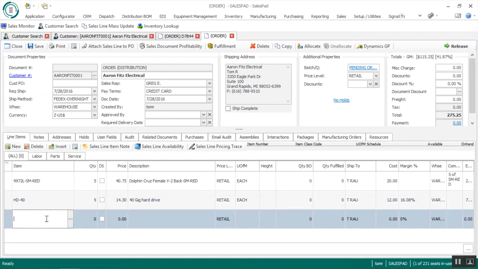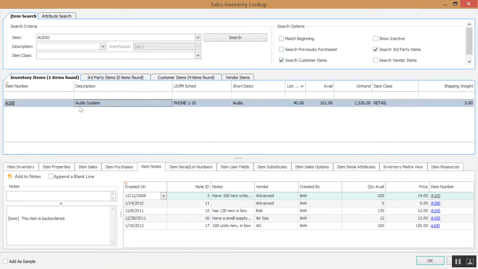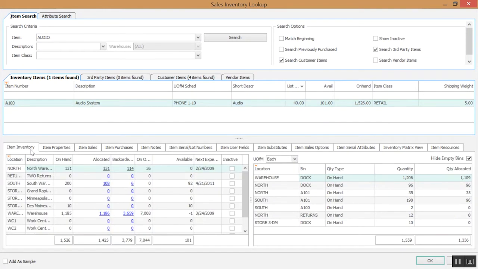Going into the ability to quickly find an item, maybe you don't know the SKU of that item. So a customer calls and they just know that they need an audio system. So I'm going to go ahead and type in audio and tab off of that. It launches my inventory lookup window, which shows me there's a match for audio. It found an A100 audio system. From this screen, going into sort of inventory visibility, being able to see that on the fly with a customer.